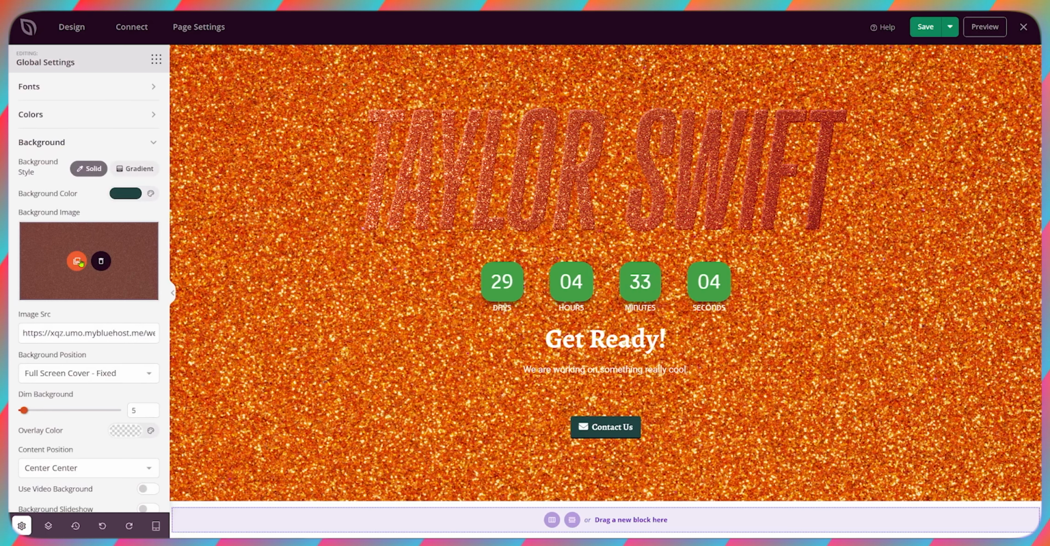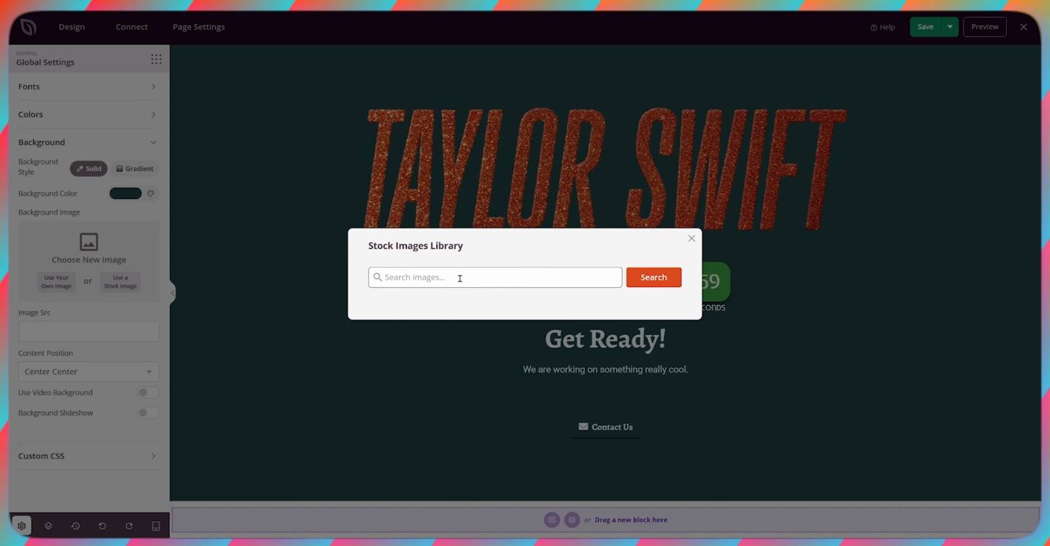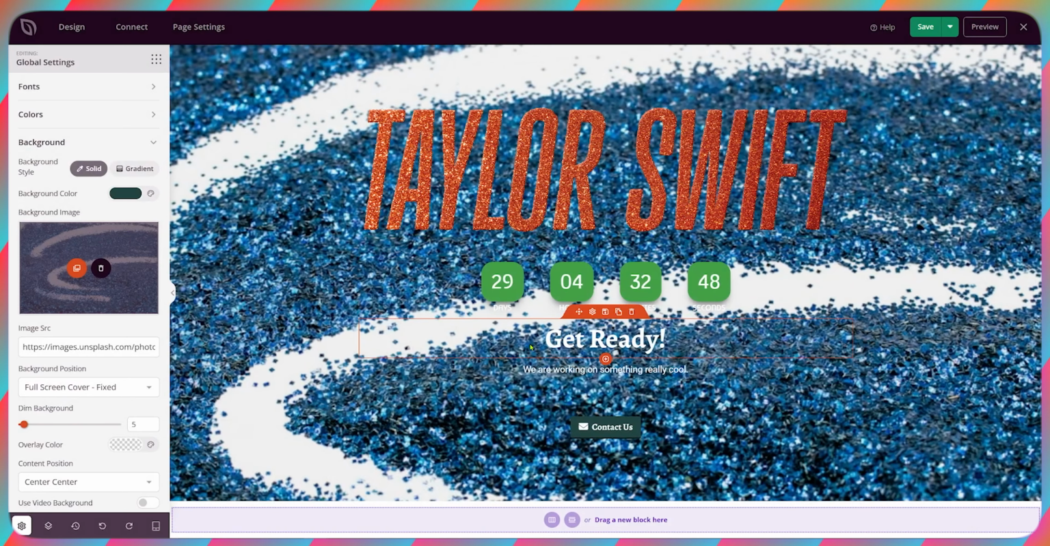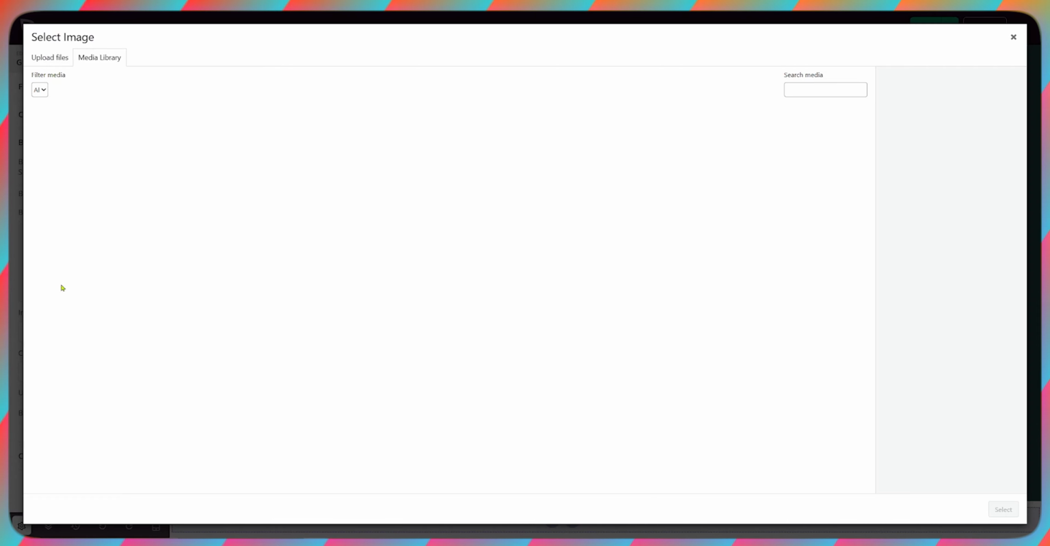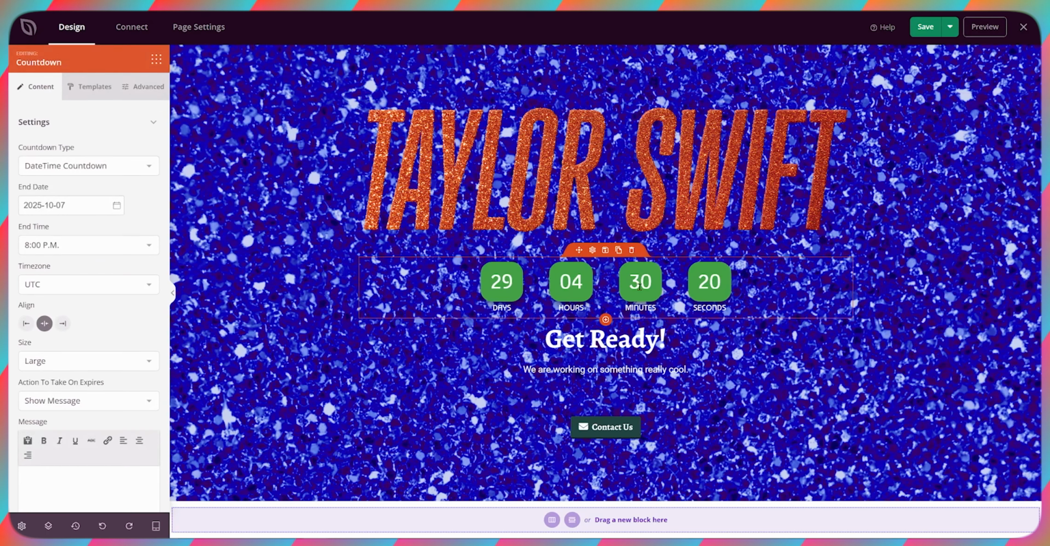She's used many colors. We don't need it all to be orange. So we can go here. I'm going to look again for glitter, but I'm going to go blue. I'm not a massive Swiftie, but I do remember her using blue as well. So let's have a look at that instead. There we go. We've now got a blue glitter background, and that Taylor Swift just pops off an awful lot more. Or again, if we wanted to, we can use our own image and upload another file into here. There we go. We've gone for a blue glitter to really make our Taylor Swift pop.